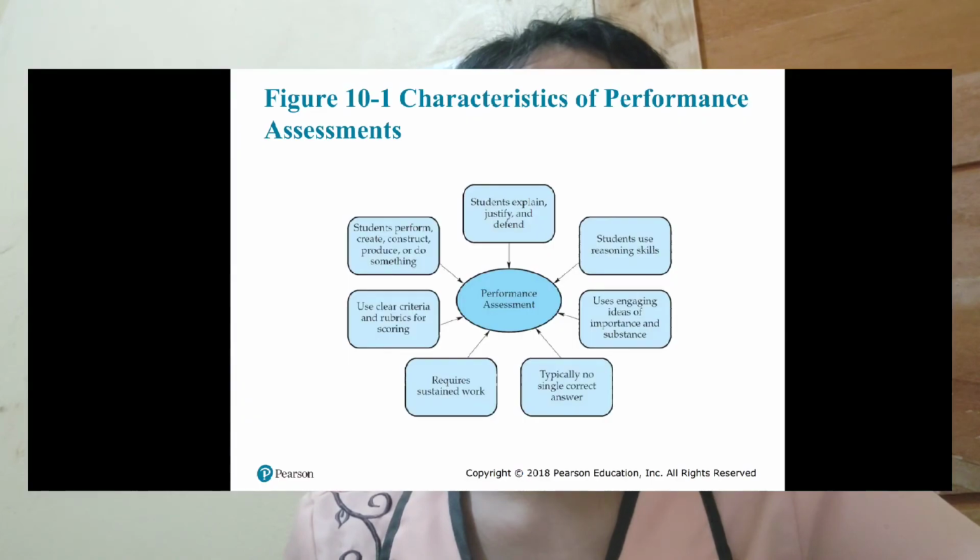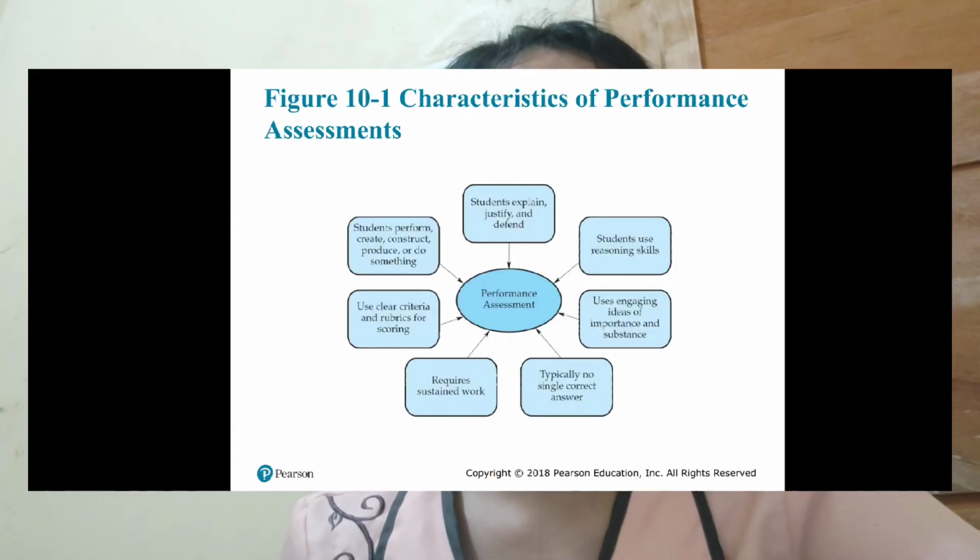Next is requires sustained work. Since this is a performance-based task, it requires a lot of effort, a lot of time, and a lot of work. Next is uses clear criteria and rubrics for scoring. The rubrics will be used as a guideline or the standards that the students must accomplish.